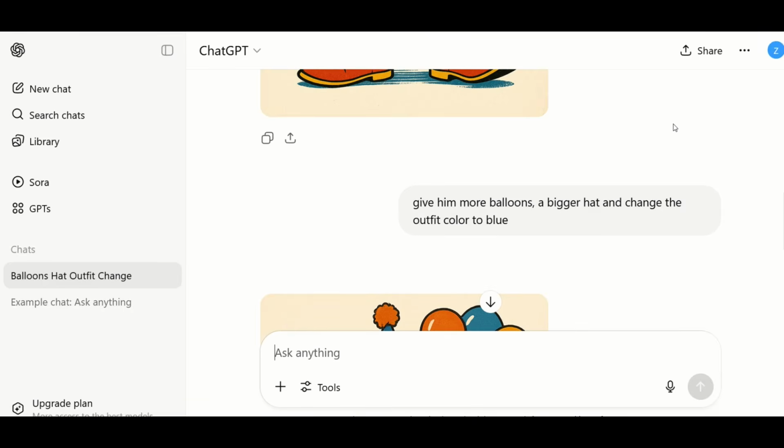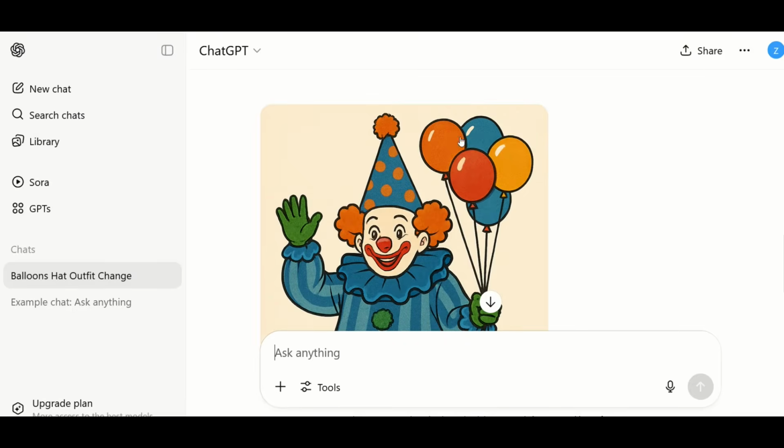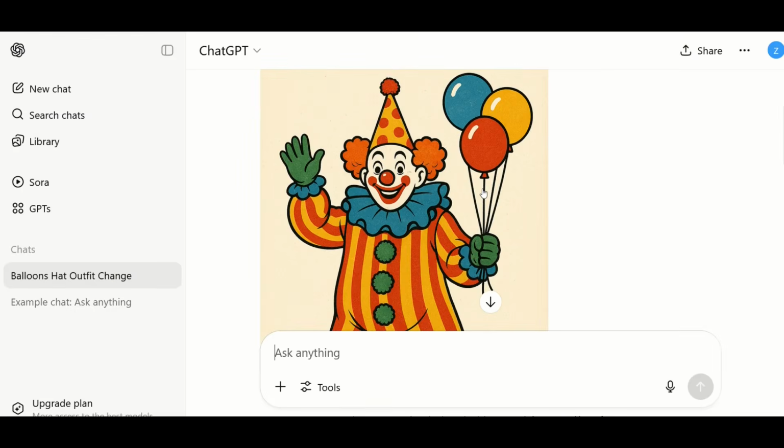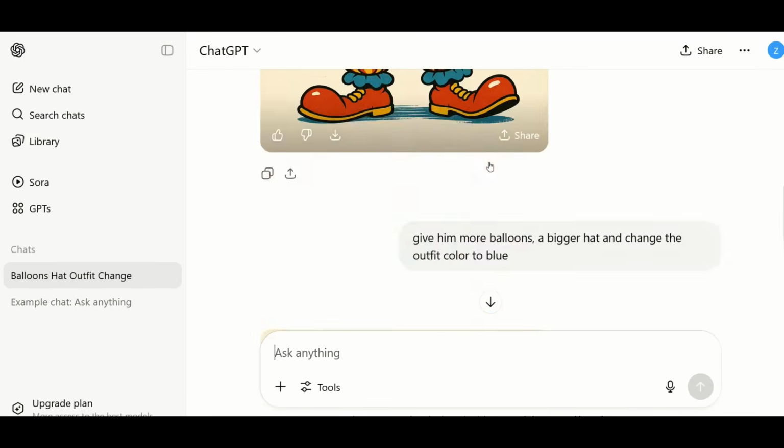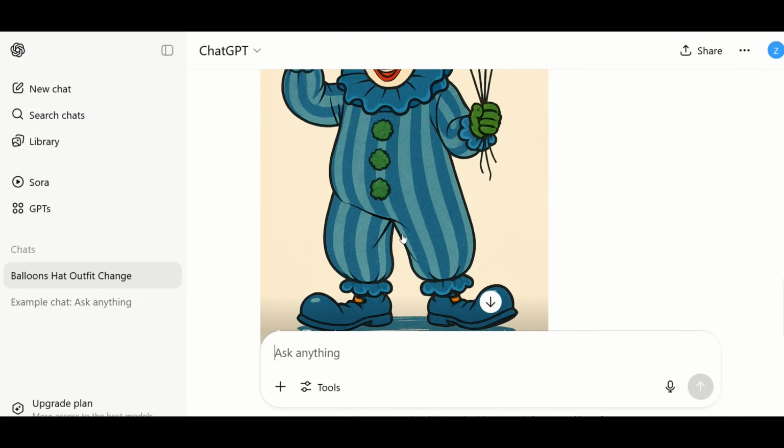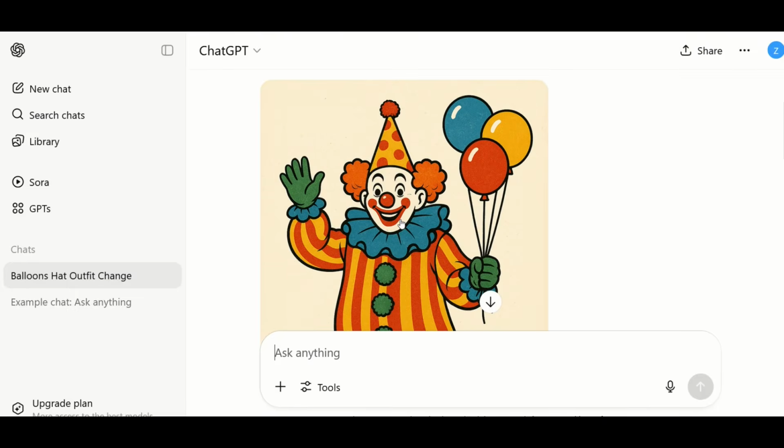Okay, so ChatGPT has given us a new design. We've got 1, 2, 3, 4, 5 balloons. The old one had 3 balloons. And we've got a blue outfit now. And we've got a slightly bigger hat.